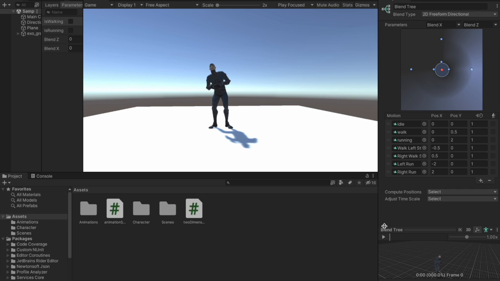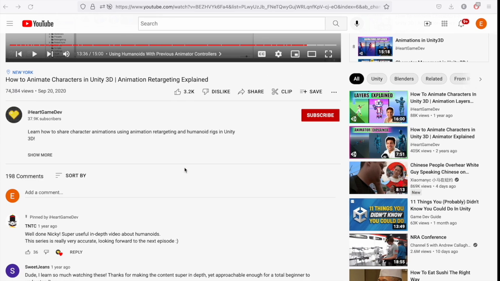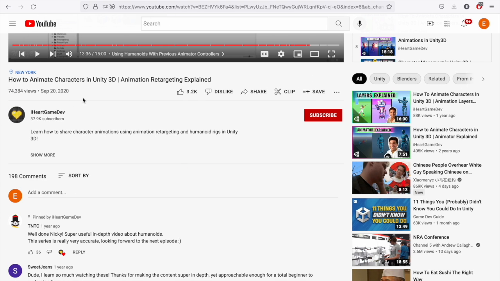Lastly, this Unity section also covers retargeting, which basically allows you to use the same logic on different characters. But seeing as it doesn't really use much of the animation controller, and that it's heavily covered by the YouTuber that I mentioned, you guys can check him out at iHeartGameDev, and I also put the link in this video.